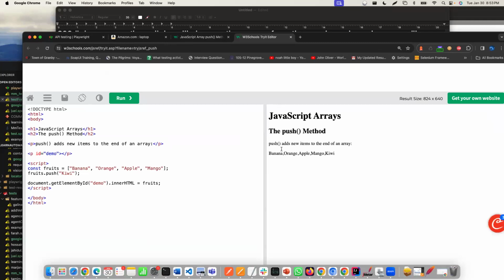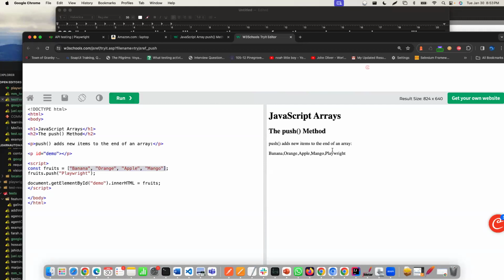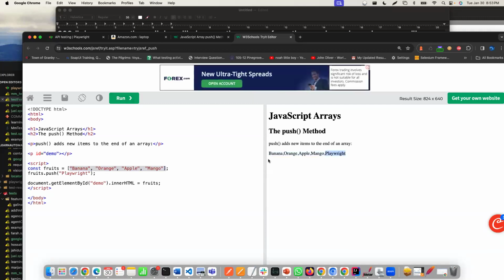So what we are doing here is that we're going to use the push function. QE, right? Instead of QE, I want to add maybe Playwright. This is your existing array. So if I click on run, it actually added the Playwright here. It's just outputting, right? So we just have to use the push and that's it.